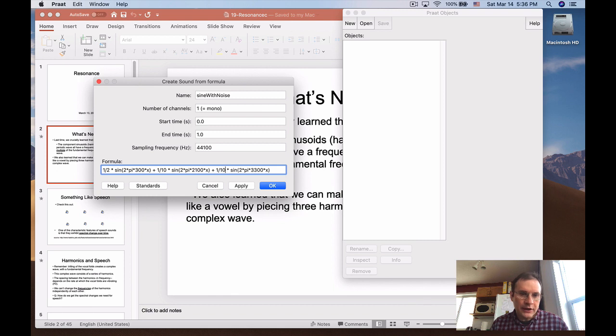But what I've got here, as I'm walking through this, is a complex sound wave, which is going to be composed of sine waves at 300 hertz, at 2100 hertz, and at 3300 hertz. So I'll put that in the name of this object as well. And I'll point out as I do so that I'm also changing the amplitudes of these sine waves a little bit. I didn't do that in class the other day.